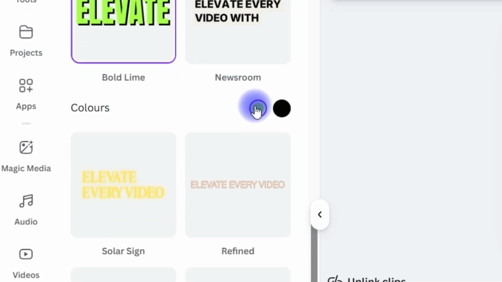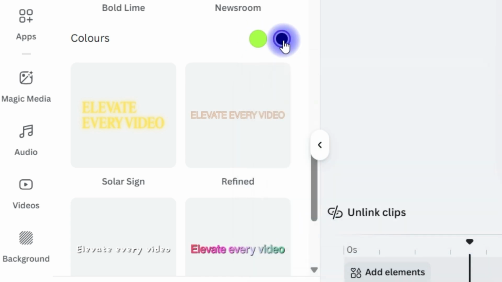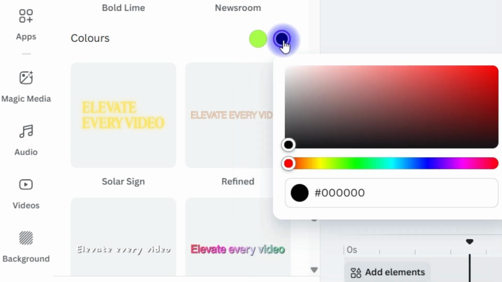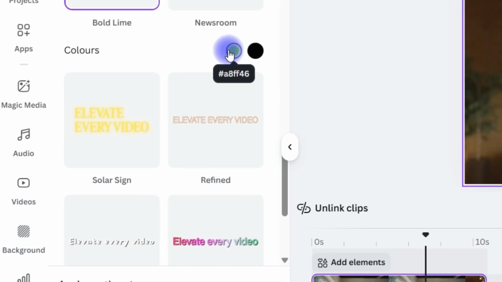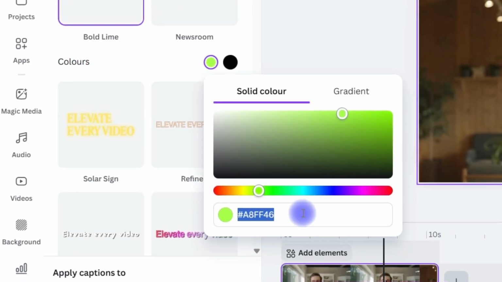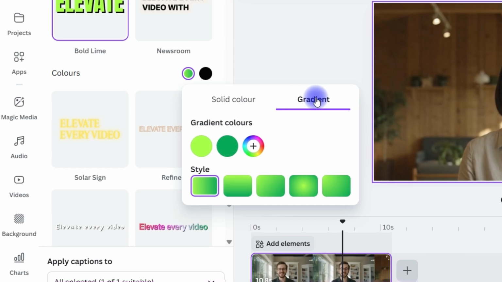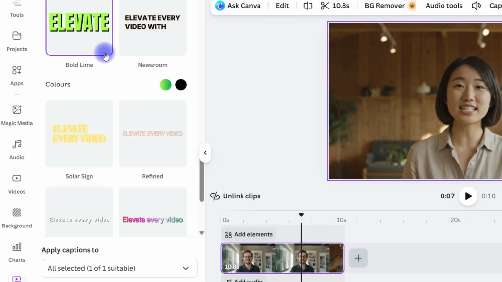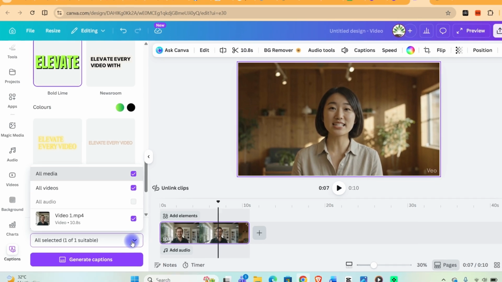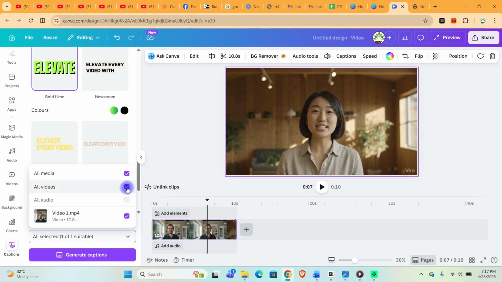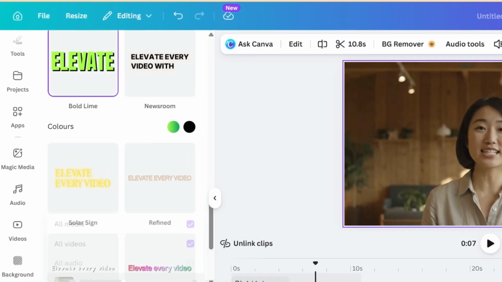You have the option to change the coloration if you're interested, as well as the second color that gives it the needed shadow. For now, I'm going to keep it at default, but if you have a brand coloration, you can specify the brand, or you can use gradient color if that is what you are interested in. Now, you can apply to all selected, or apply to all videos, or to some selected videos that you have within the timeline.